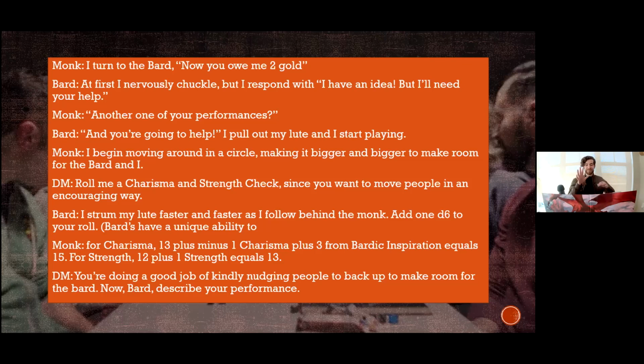Now the DM is going to take these two numbers, the 15 for charisma and the 13 for strength, and is going to interpret that. And the DM says, "You're doing a good job of kindly nudging people to back up to make room for the bard. Now, bard, describe your performance."